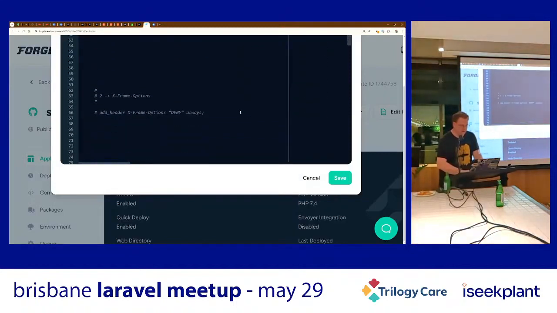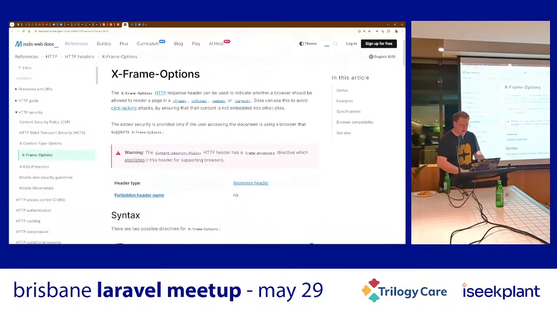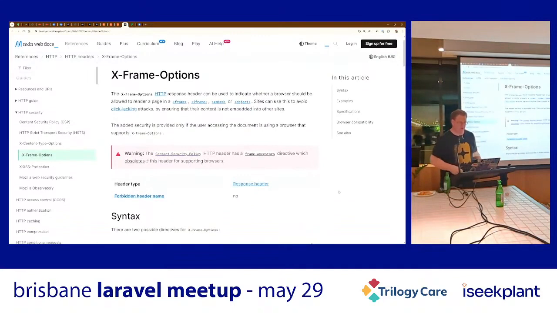So, X-Frame-Options down here. It's worth pointing out this is one of the default ones in Forge, as we saw before, so I had to disable it for this demo. What that one does, and we'll go back to our trusty MDN docs, the X-Frame-Options header controls what can happen with the site in terms of being embedded in a frame.